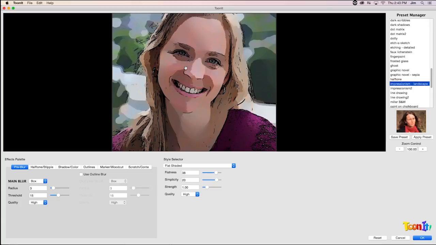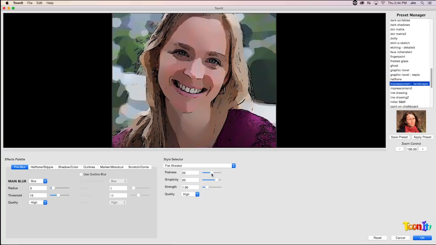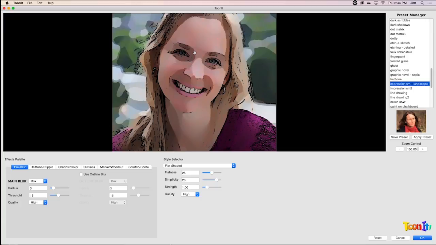We're not having as much of a transition between the different colors and shades on her face, but this is a little heavy-handed. I might bring this down to, I don't know, 25, sounds about good. Yep, so now those lines are still rigid, but not as rigid as they were before, not as sharp. Next, I can adjust simplicity.